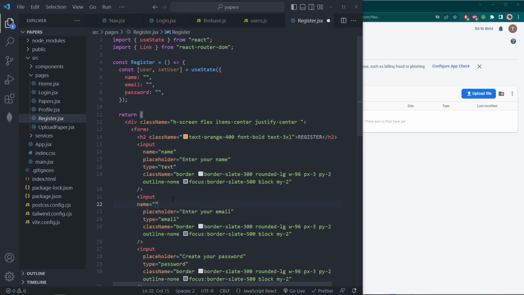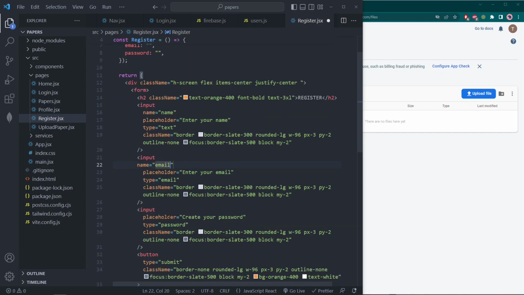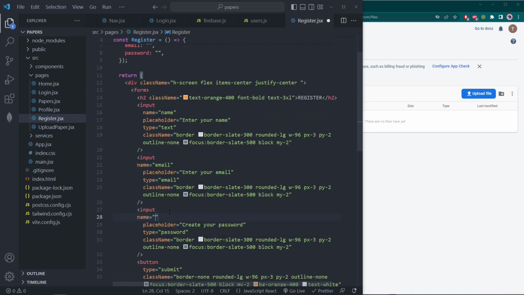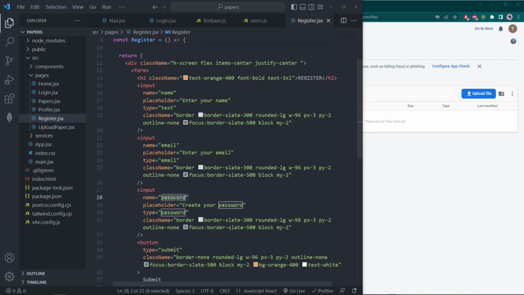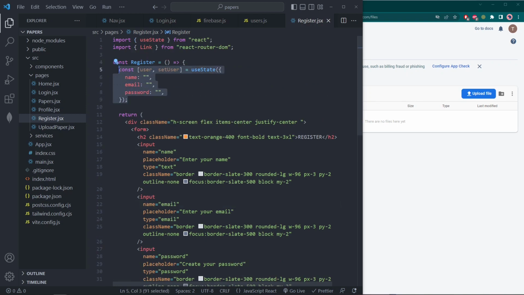The name here is going to be email, and the name here is going to be password. And you have to make sure that the names of these inputs are exactly the same as these ones here, because if not, you're going to have a problem. It's going to update a field that is not inside your useState here. So you need to make sure that you have the name.